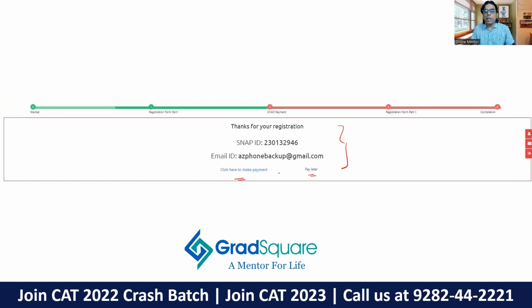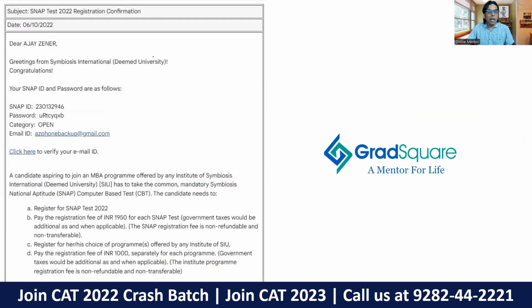Once the registration is completed, you will have your Snap ID here. Your email ID is mentioned here, and it will ask you to either make the payment or you can even pay later. You'll also get an email where you can go and find your Snap ID, your password, using which you can log into this portal later on, and all the other details about the Snap.